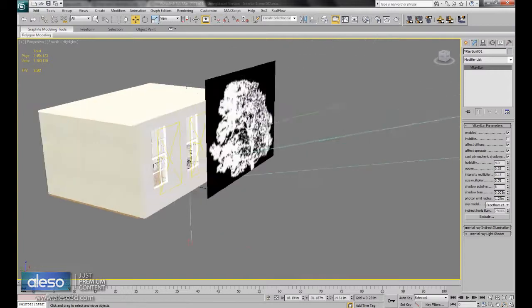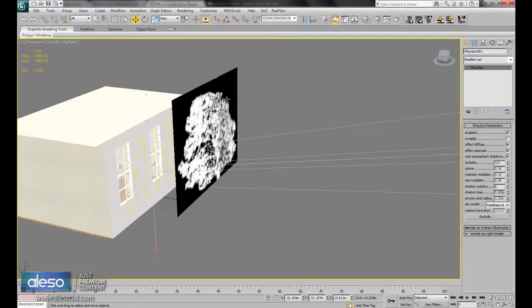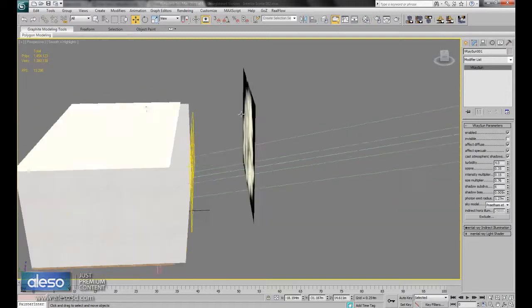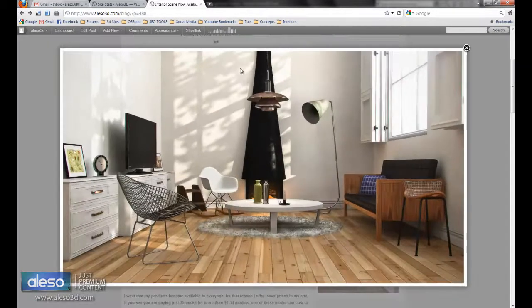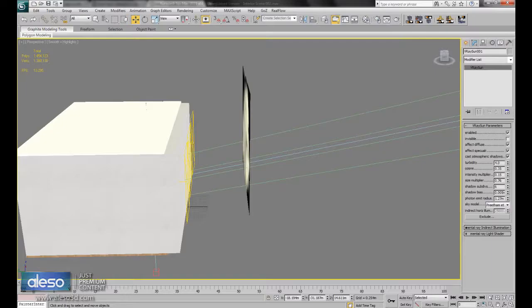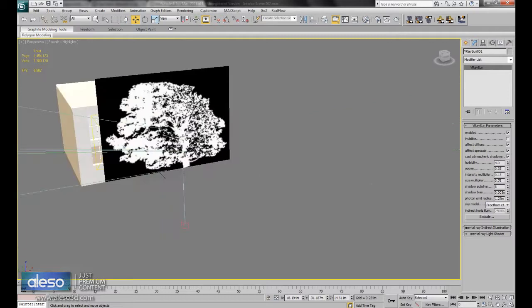I have this opacity map, like you see here, so it's not just a plain sunlight coming into the scene, you have a nice shadow. It's a pretty simple image.